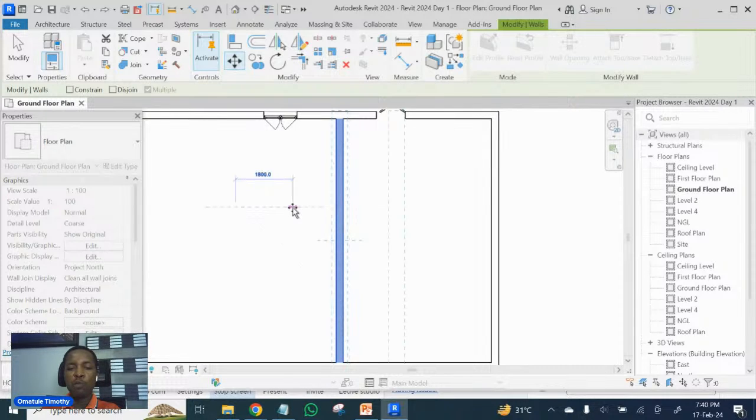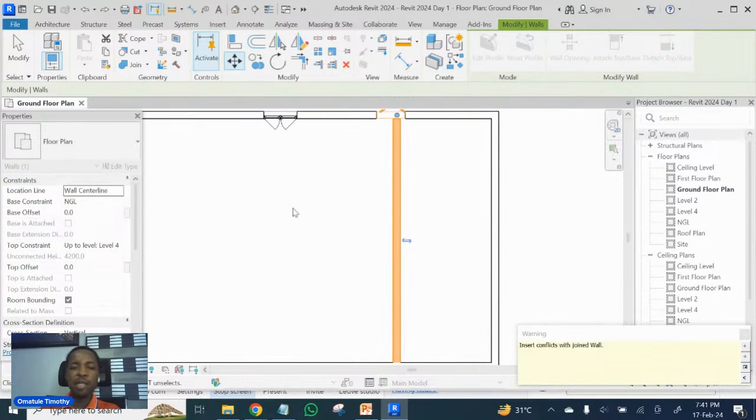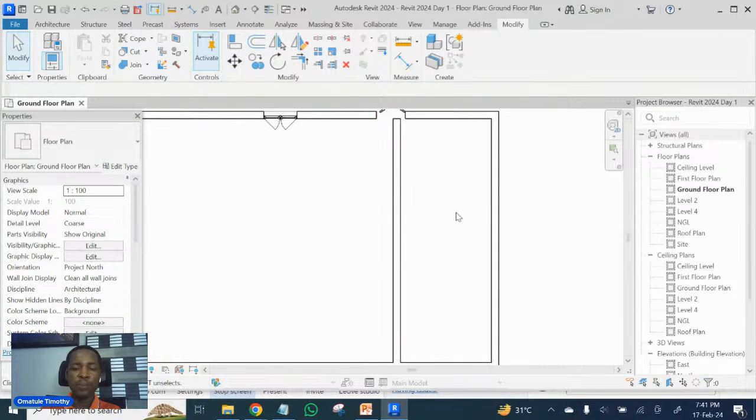I am going to move my mouse to a certain distance, and like I showed you before, you can specify a distance. Let's say I want to specify something like 1,800, and I'm going to press enter, and you will see that it has moved the wall.